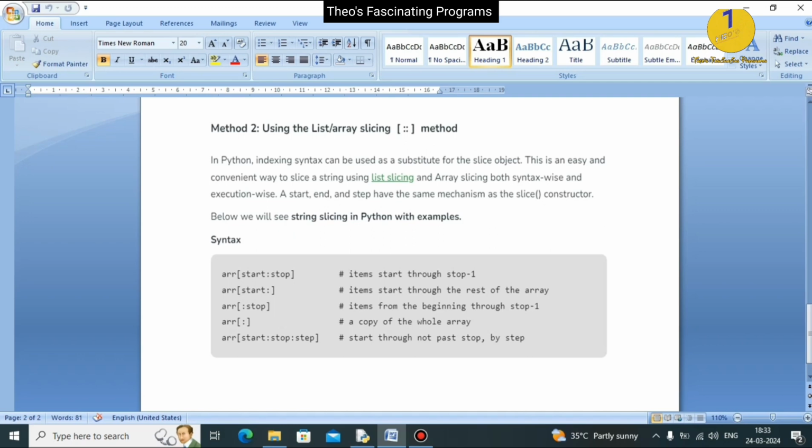First we learned how to do it using the slice method, and second, with the help of the array or list slicing method, let's see how to do it. Before beginning, let's see the syntax. The syntax can be used like array of start, array of stop, and array without mentioning the start and stop, so the whole list will be displayed. Array of start, stop, and step.